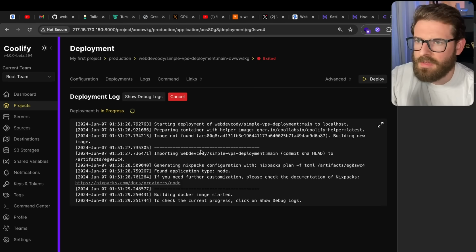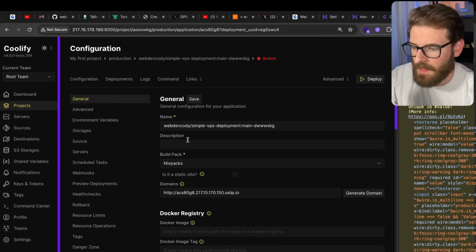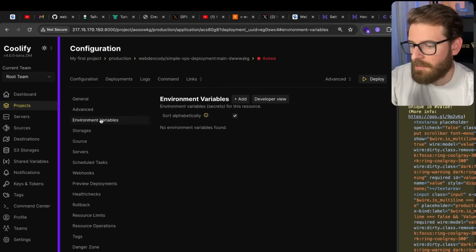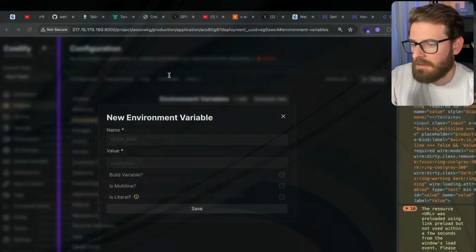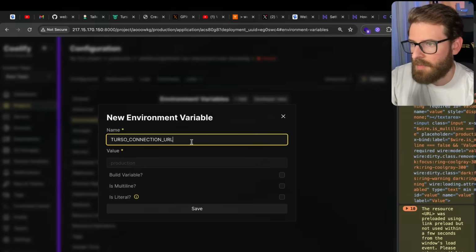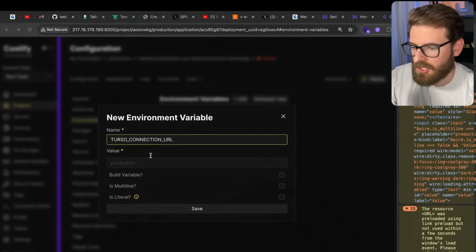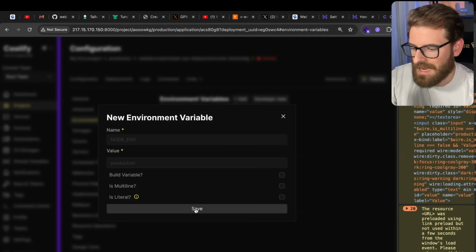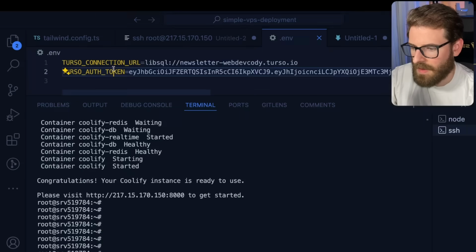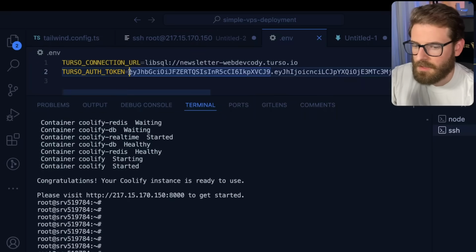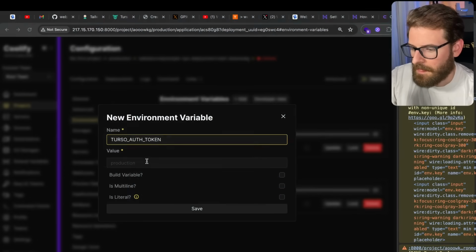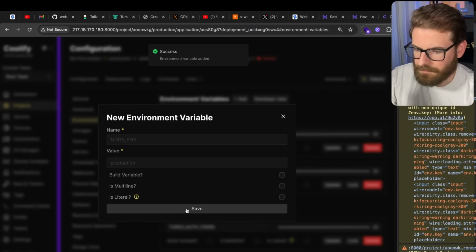Now, there might be one or two things that we do have to set up, and then we'll have to probably redeploy, which is the environment variables. So let's go back to configuration while this is deploying, and let's go to the left to environment variables, and let's go ahead and add some. So I'm going to go ahead and add this one, and we want to be able to connect to Turso directly from our box. So I'm going to grab the Turso connection URL here. I'm going to go ahead and say save, and then we're also going to add the Turso auth token. Grab this auth token, and I will click save.